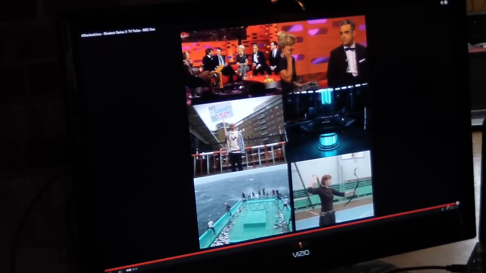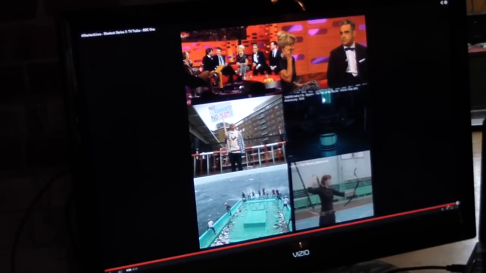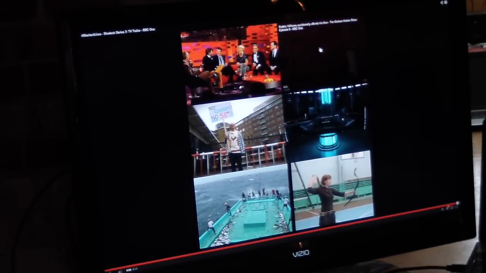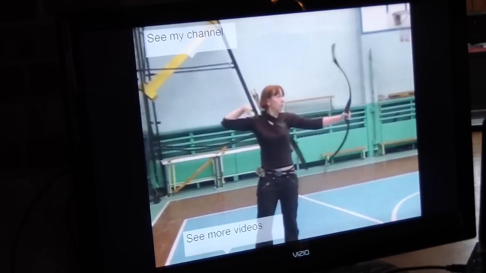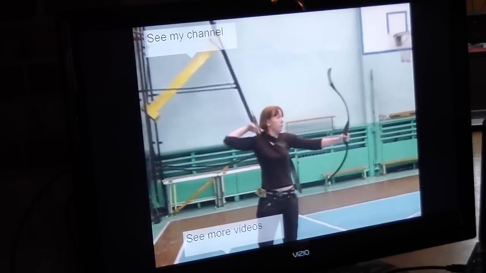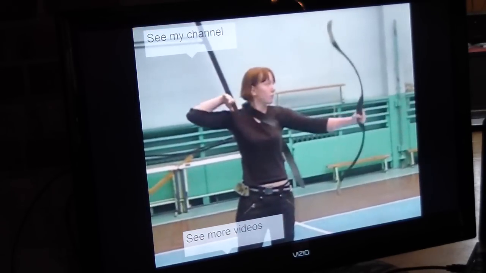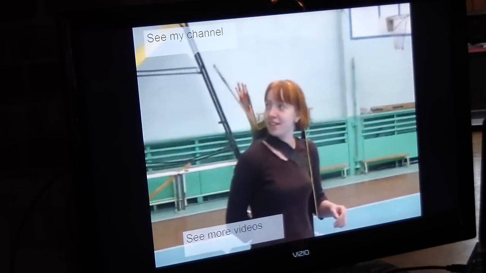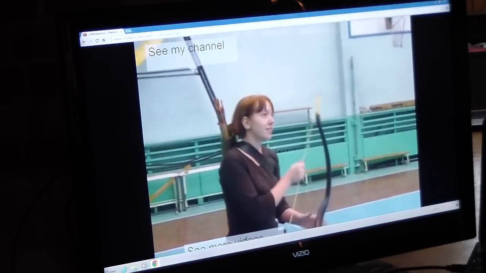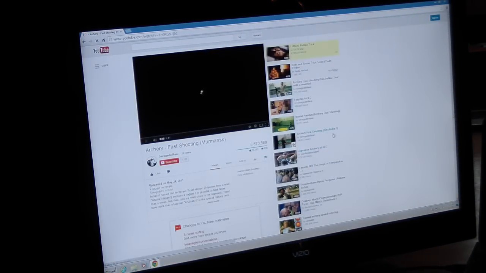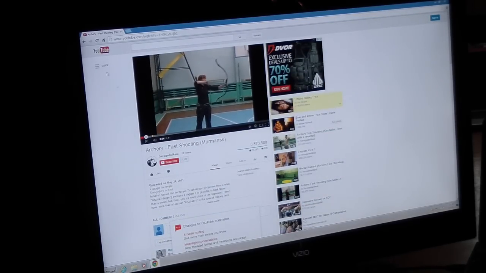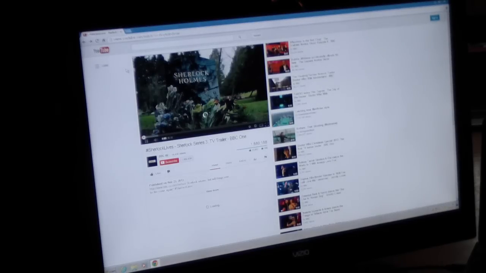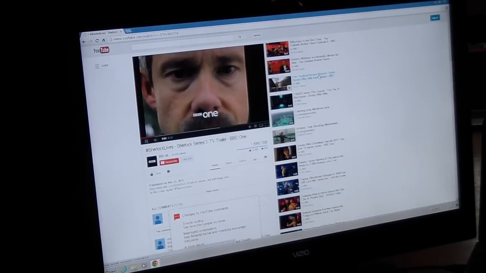So we'll try another one here, here's a lady shooting arrows, which is really amazing. Actually, I've seen this very fast. Stop it there, and we'll do, well, I tried to stop it. We're going to go back, and we're going to pick one more trailer here.